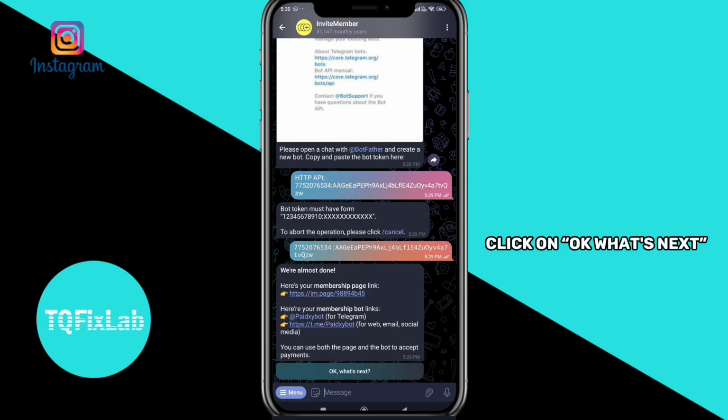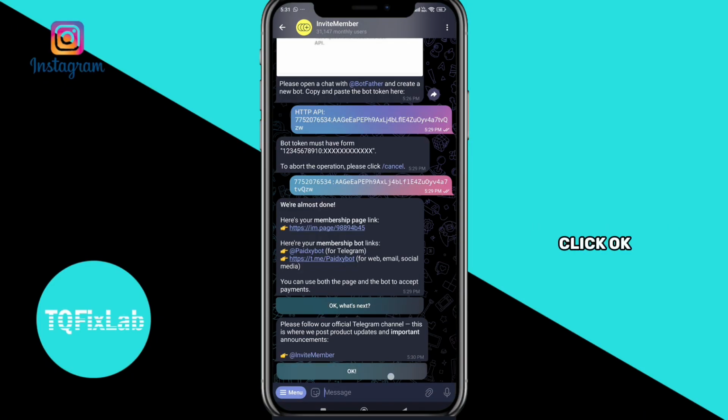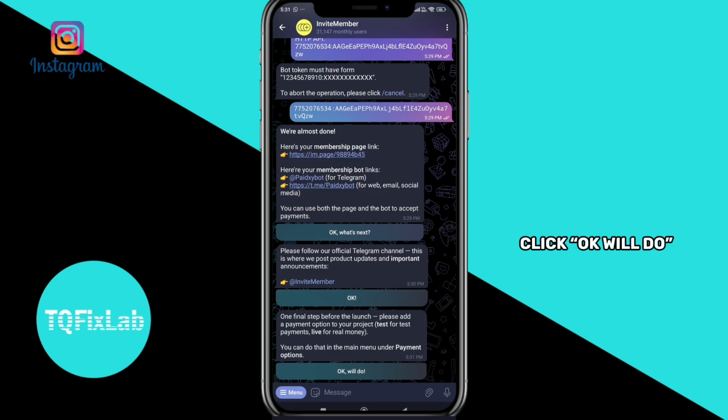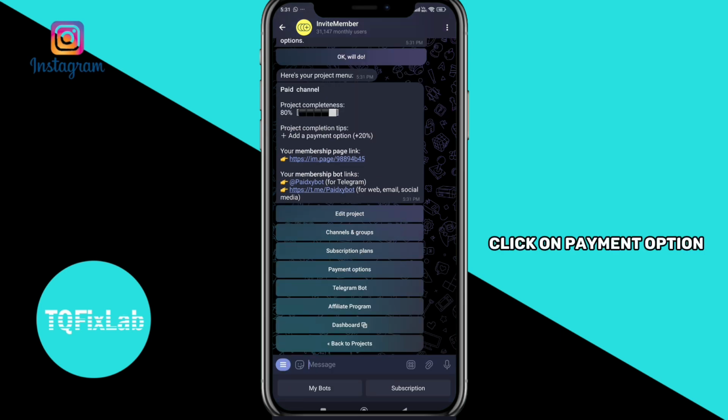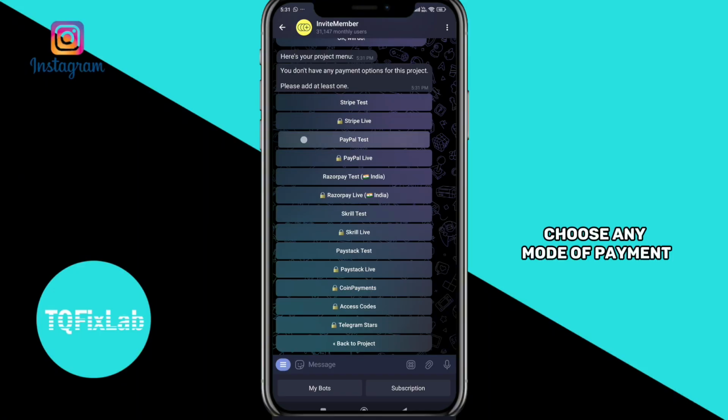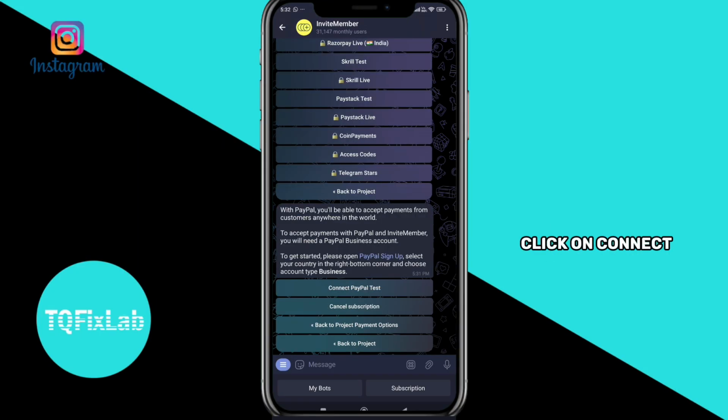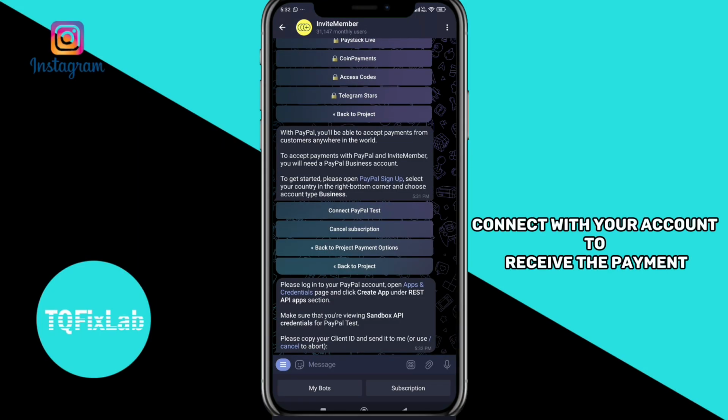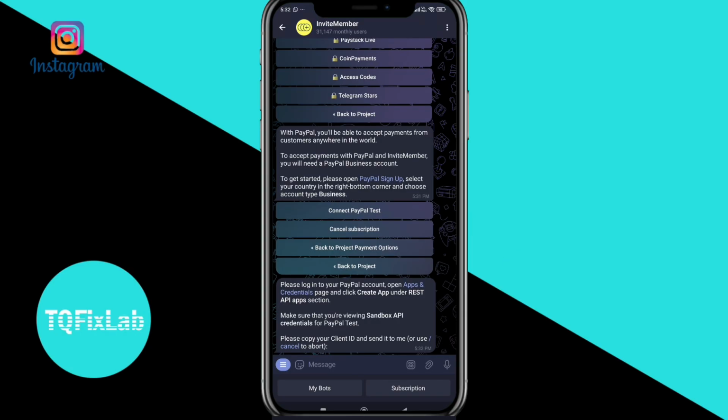Then click on OK. What's next? Click OK. Then click on payment option. Then choose any mode of payment. Then click on connect. And now you can connect with your payment account to receive the payment. And after that, you will successfully create a paid channel on Telegram.